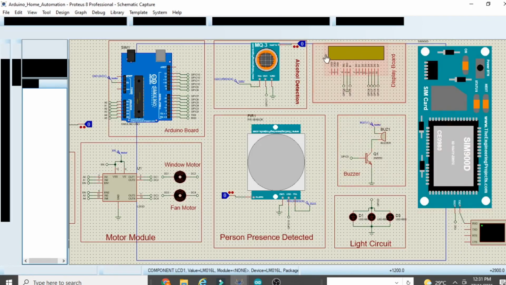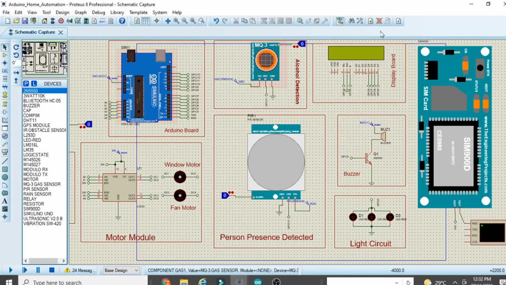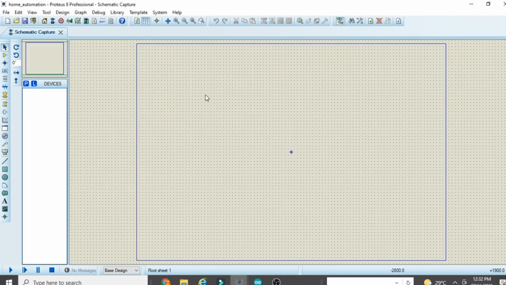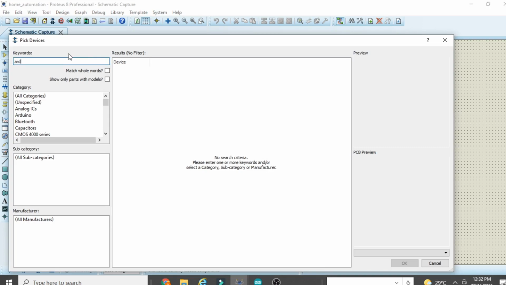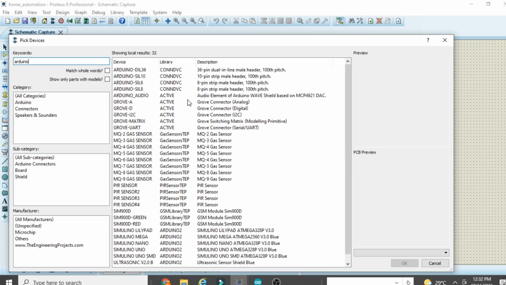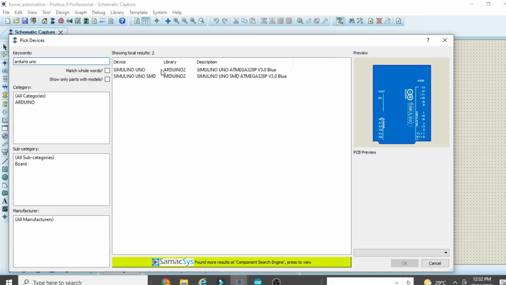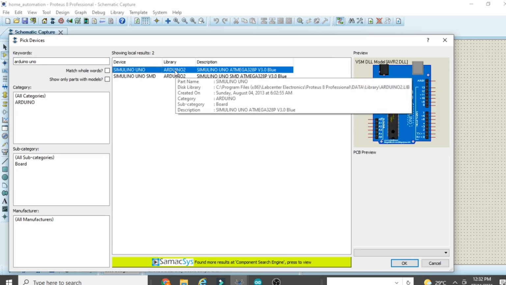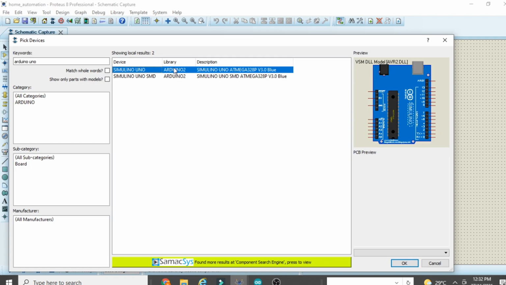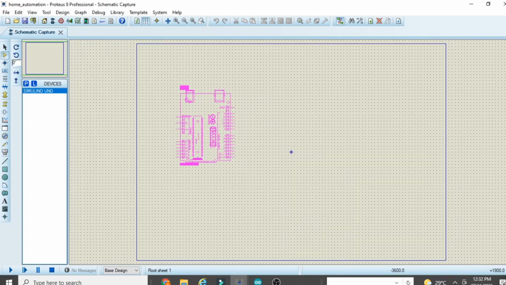Now we will see how you can create this LCD module with your Arduino. If you want to take the Arduino, just go to the component mode, then click on P and type here Arduino. So Arduino Uno. If you have installed the Arduino library in your Proteus software by using my video, then you will get Arduino in your Proteus software. Then click on OK and click on here and place here.